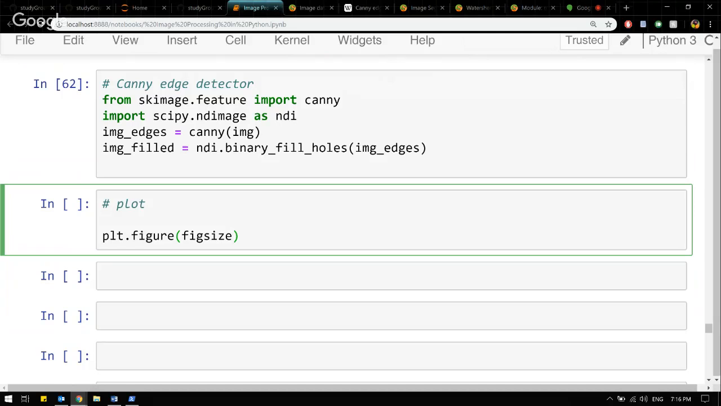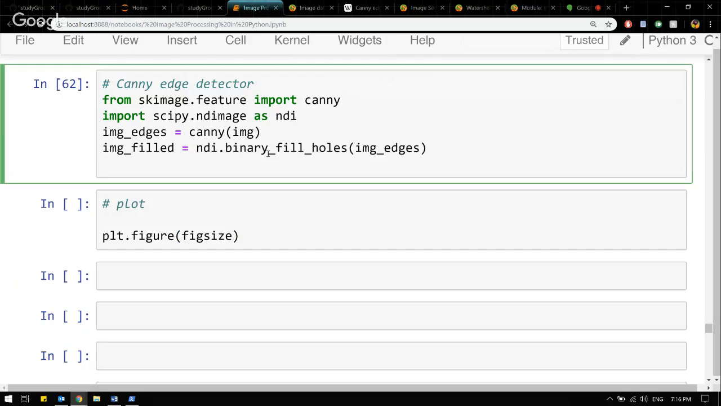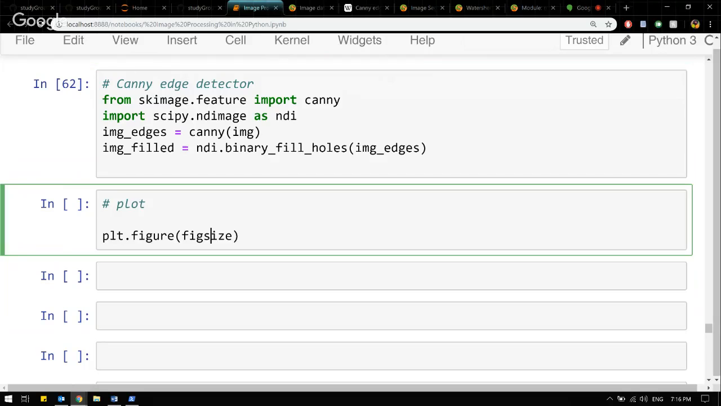Yeah, so let's plot these two images, the image edges and then when the edges have been filled in. So we're going to plot a figure of fig size.